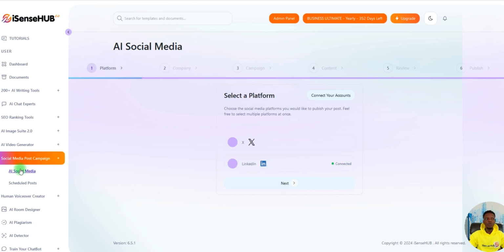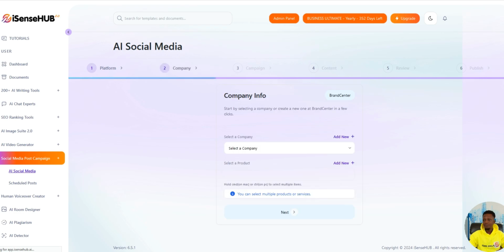And so when you click on the AI social media tab, this page opens. And if you were going to post on X, which is Twitter, you click here, which means this is selected. If you are going to post on LinkedIn as well, you click here, right? So then this is selected. So today, because LinkedIn is the one that is connected, we're going to post directly on LinkedIn. So I select LinkedIn and I'm going to say next. All right, so I have this open.